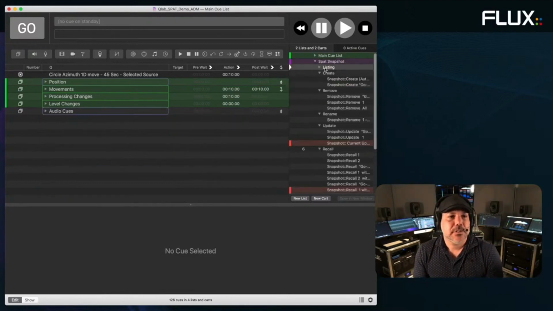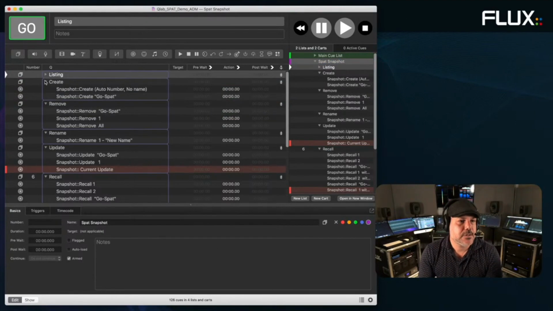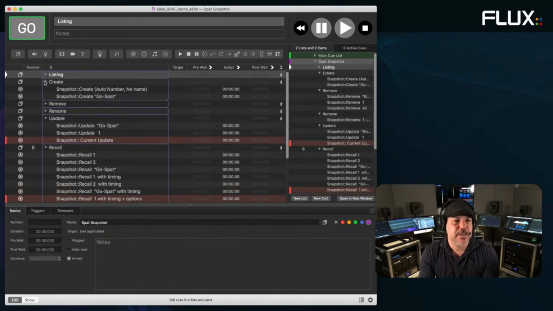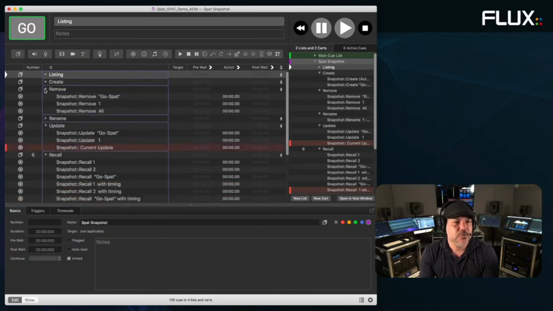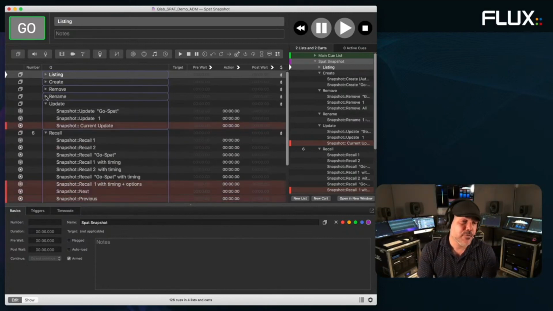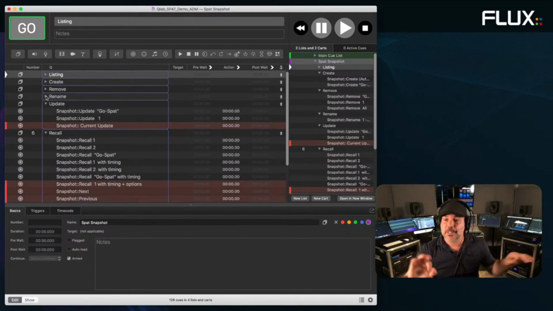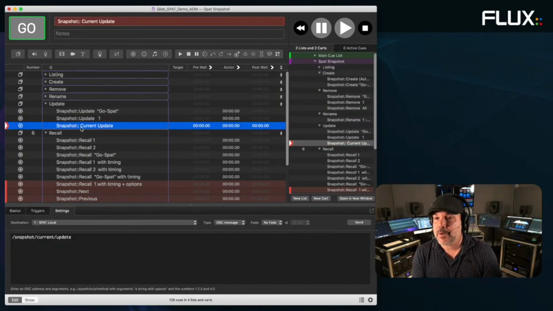SPAT snapshots, here we are. Okay, so yes, same thing in our example files, the ability to create snapshots, the ability to remove snapshots. So that's more for management, not for show control, but kind of practical. If you have your QLab, you have your little templates with create, recall, and manage and update. Makes it easy. Snapshot current update is a quite practical one.